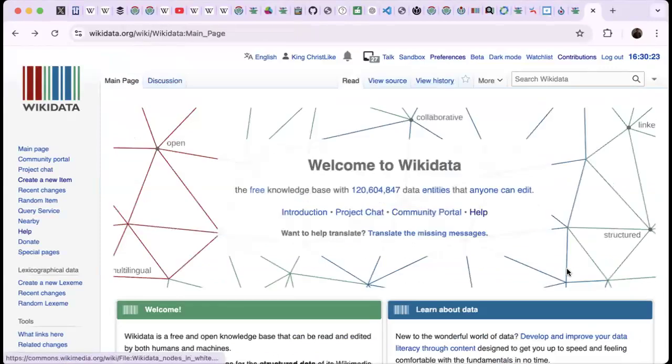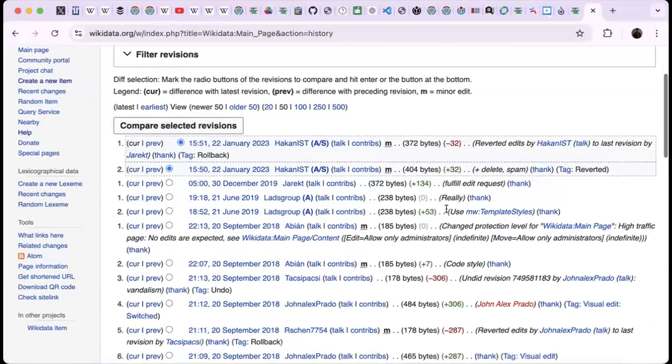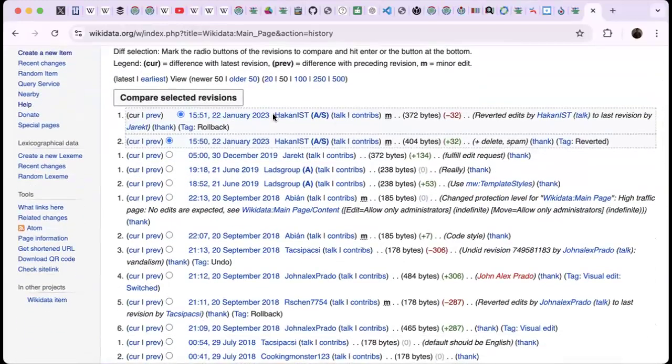So this is what you can use the view history to do. I'm going back to the main page. This is the main page. Remember, this is where we're at. If I want to see people who have edited this main page, I can still click on it and I'll see all the people that have edited the main page. This is the last person who edited it on the 22nd of January 2023. This is the username. This person is an admin on Wikidata. When you see a bracket attached to anybody's username, you know that the person is an admin.